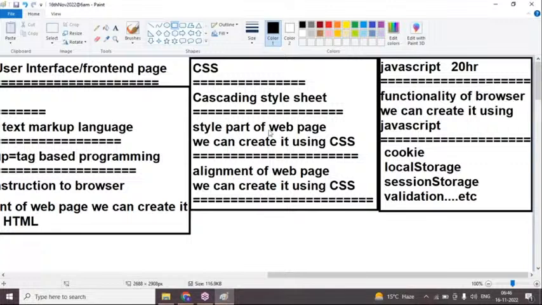Today we discussed the use of HTML, CSS, and JavaScript. JavaScript gives functionality: validations, red color error messages. CSS gives alignment. If I don't write the CSS part for the application, the total alignment of the web page is missing. HTML creates buttons, radio buttons, and submit buttons. CSS gives the alignment of the web page. JavaScript gives the functionality of the browser, so all functions we can create with JavaScript.